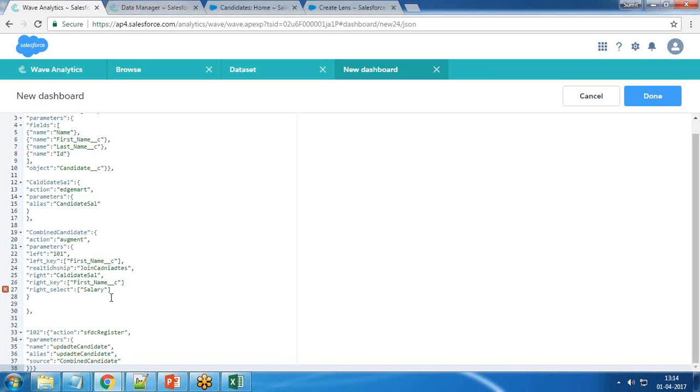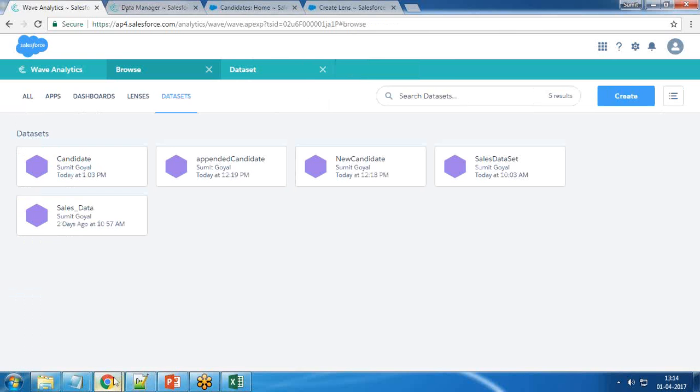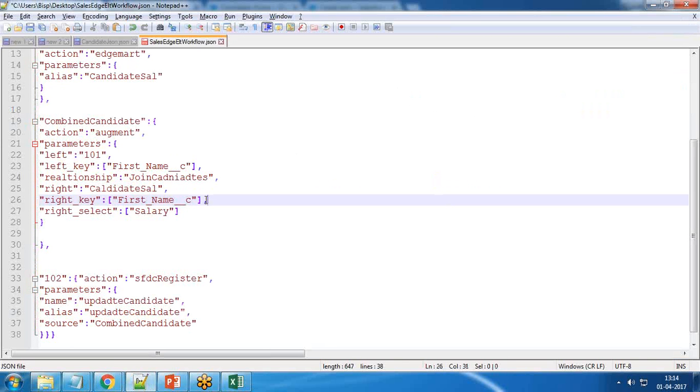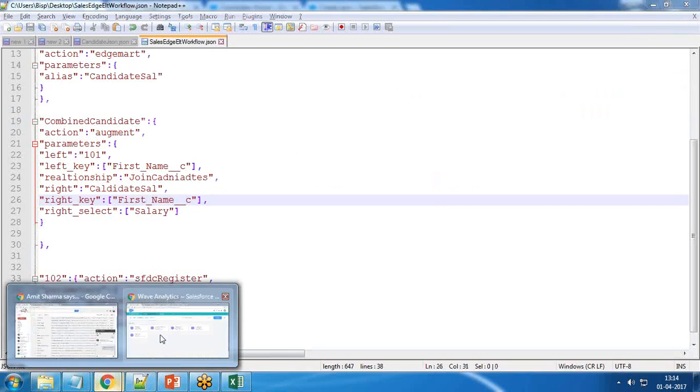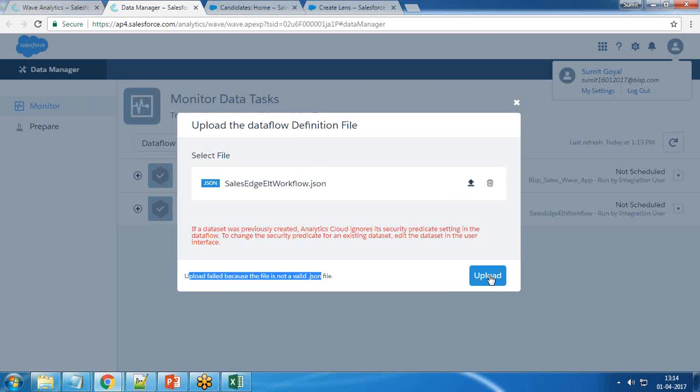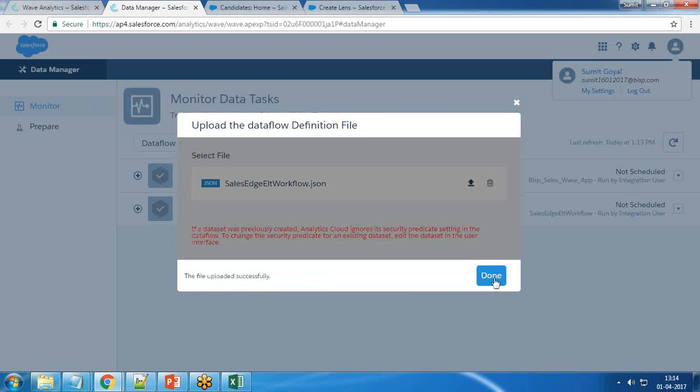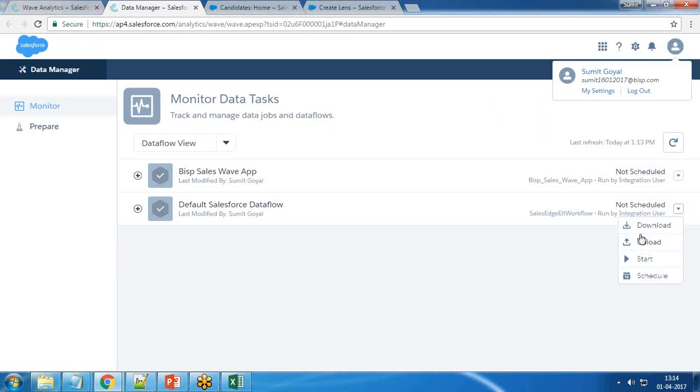Why am I getting the error message? Because after the right key, first name underscore c, I forgot this comma. These are small issues which we need to take care of. So I'll fix that, save it, and follow the same process again. I'll upload it again, and the file uploaded successfully. Done, and I will start the process.